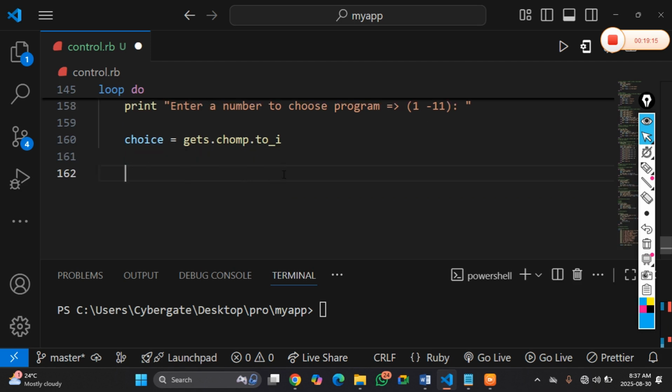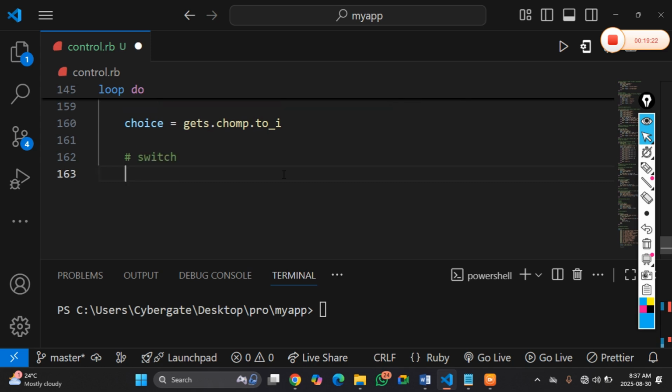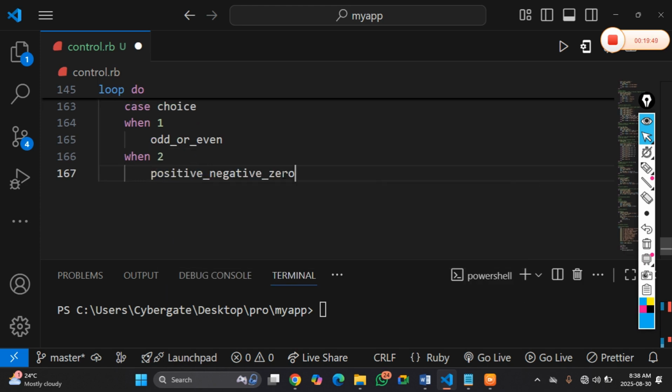Okay. So we're going to use the switch statement, or case statement. So I'm going to use case of choice, depending on the choice they are going to choose. And what I want to do is say when the choice is 1, of course I'm going to run the odd or even program. When the case is 2, I'm going to run the positive zero number.